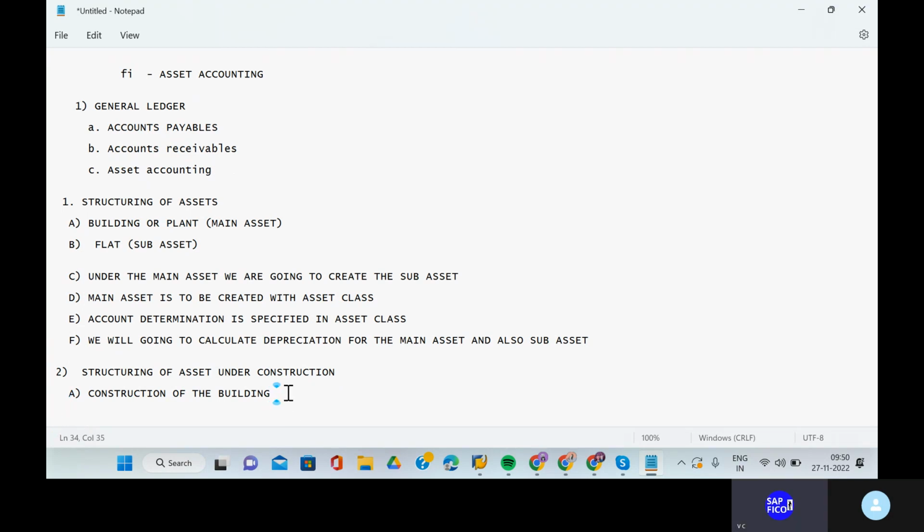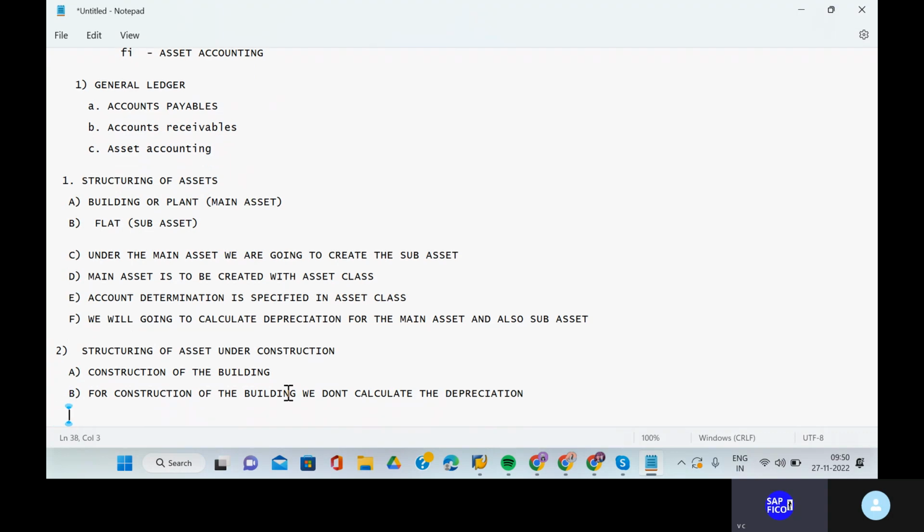B point is for construction of the building, we don't calculate the depreciation. And the third point is the scenario of the asset under construction. We can call it AUC, asset under construction.